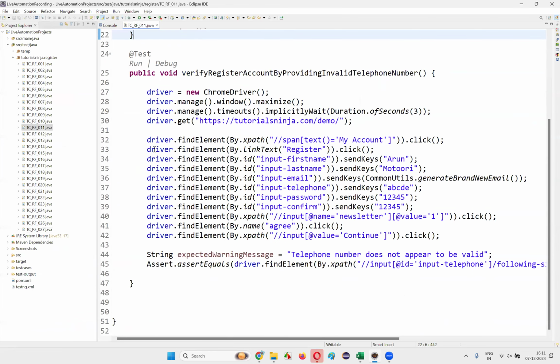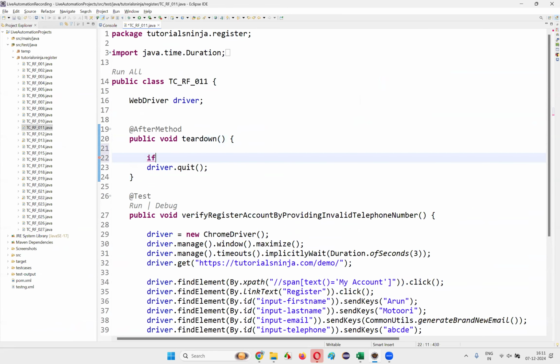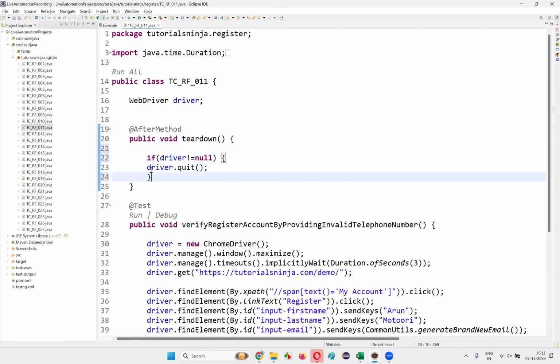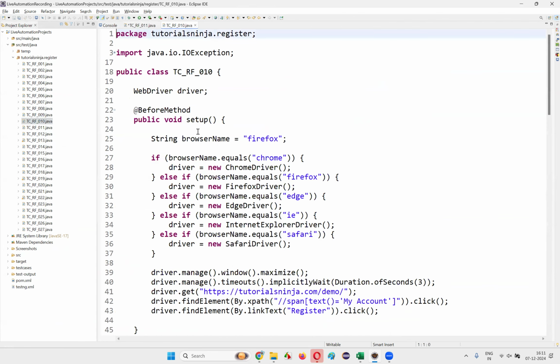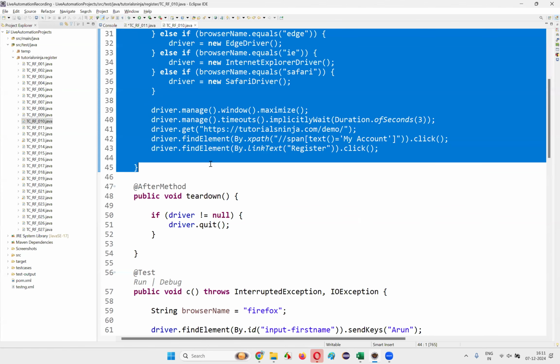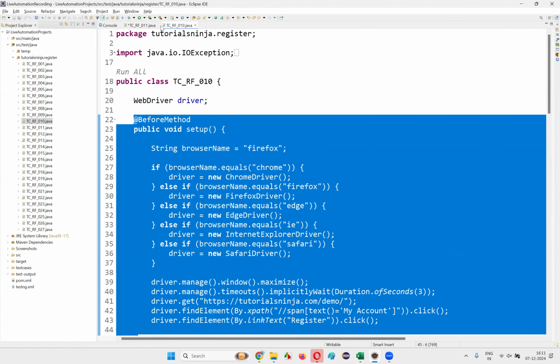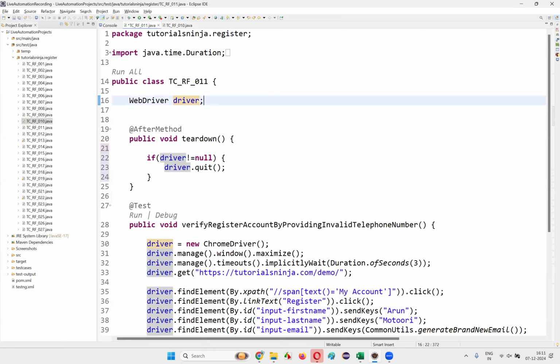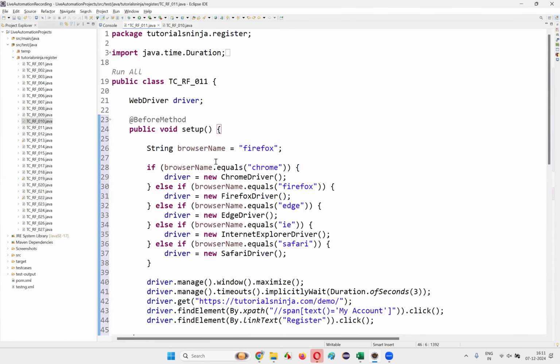And apart from that, in the after method, I'll write: if driver is not equal to null, then only quit the browser. This is one thing you have to write. And from the previous test case, you can copy the before-method annotated method, that is the setup method, and paste it. You don't have to work hard here. We are just copy pasting in all the tests. That's fine.